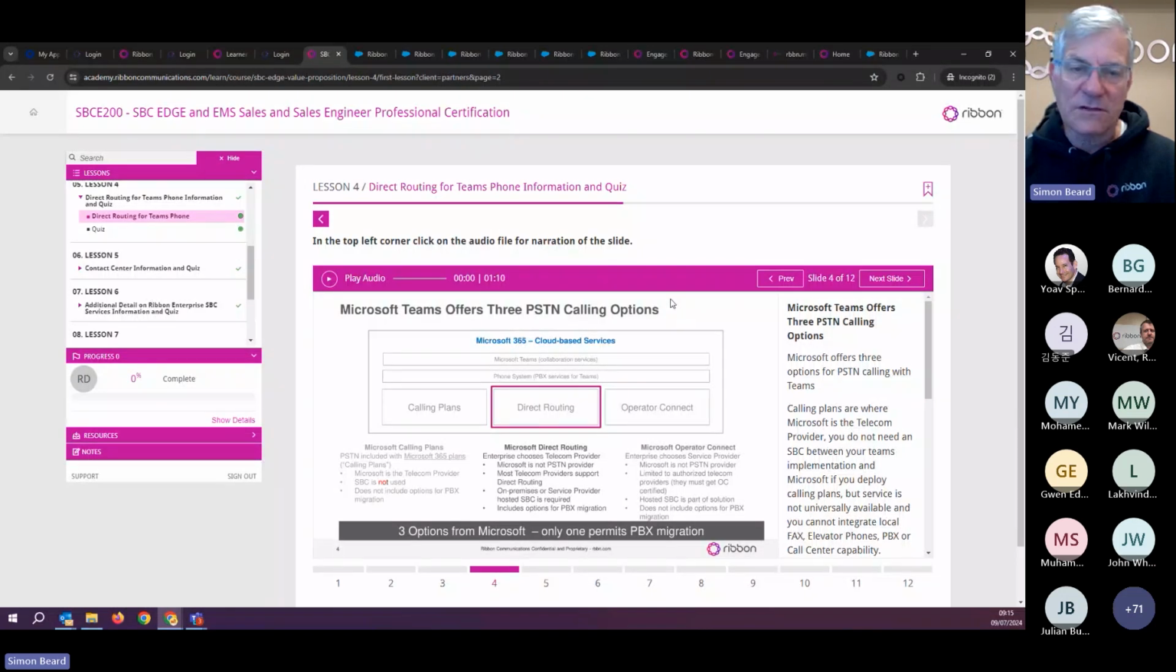It does not, however, include the ability to integrate existing PBX systems or legacy systems because it's not got any adaptation on site, and it's not available in all countries either. So if you are planning a rollout for an enterprise which is operating in multiple countries, it may or may not have Microsoft calling plans availability in every country, which creates obviously its own operational issues for the enterprise.